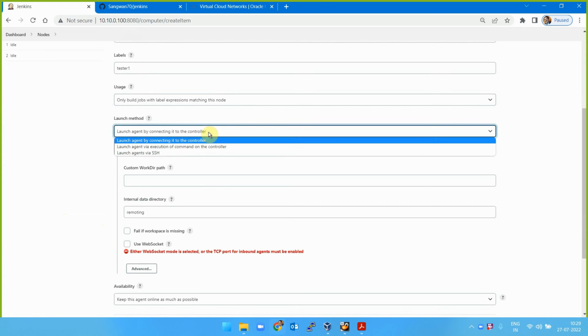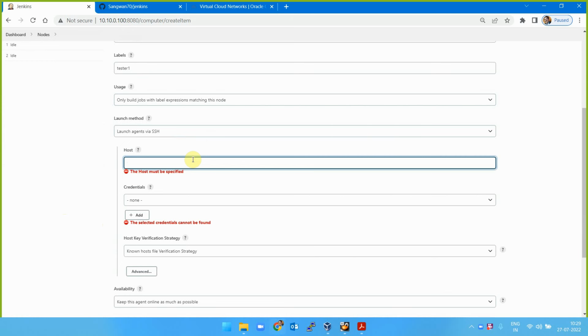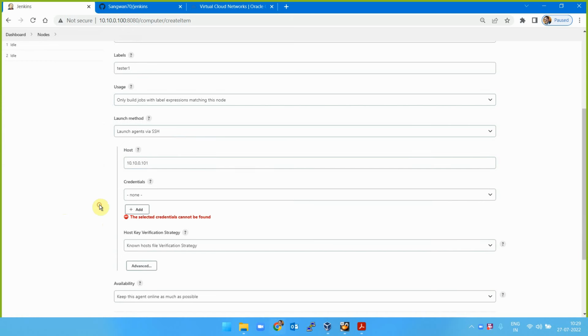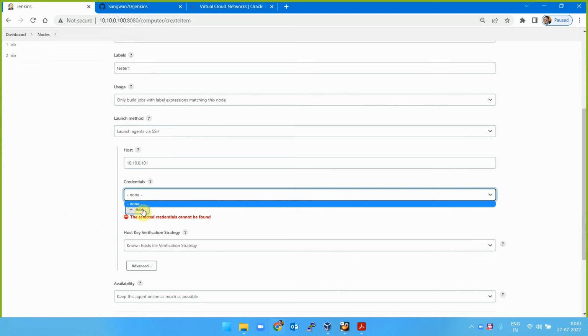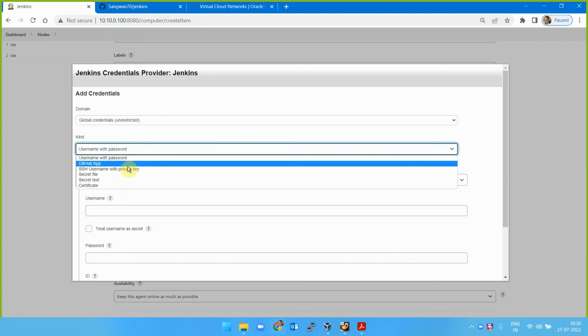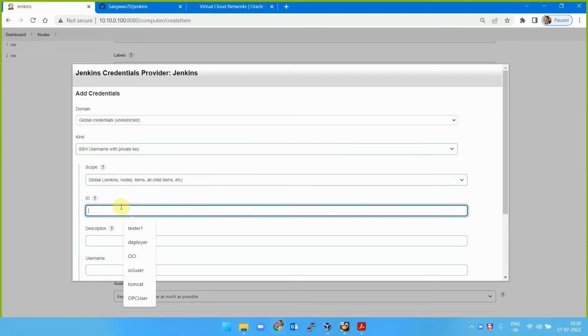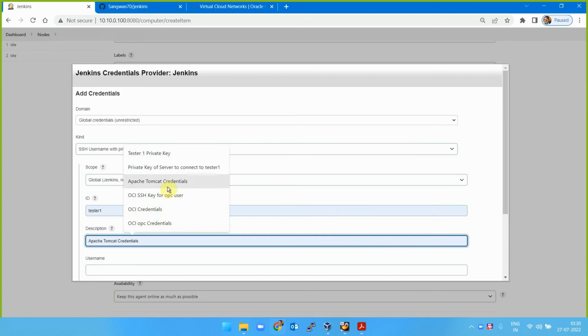Launch agent by connecting to the controller. I want this to be launched via SSH. Hostname is 10.10.0.101, the IP address of the machine. For credentials, I want to add SSH-based authentication. So I want to add username and password. No, SSH username with private key. Yes. Global scope. ID tester1. Description: private key for server. Private key of server to connect to tester1.